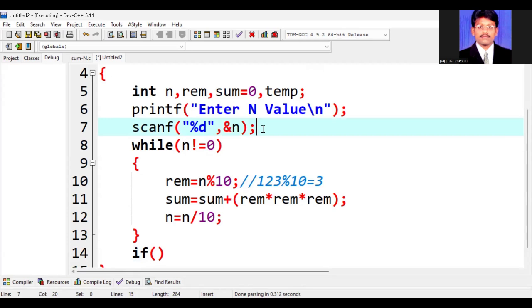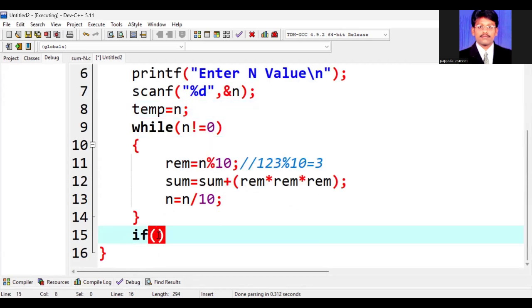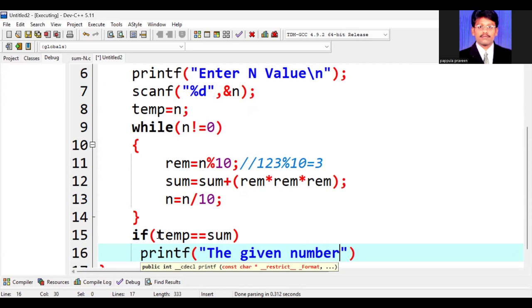So that's why we take one variable, called a temporary variable. n is assigned to this temporary variable. So now the comparison: if temp is equivalent to sum, then printf the given number is an Armstrong number.